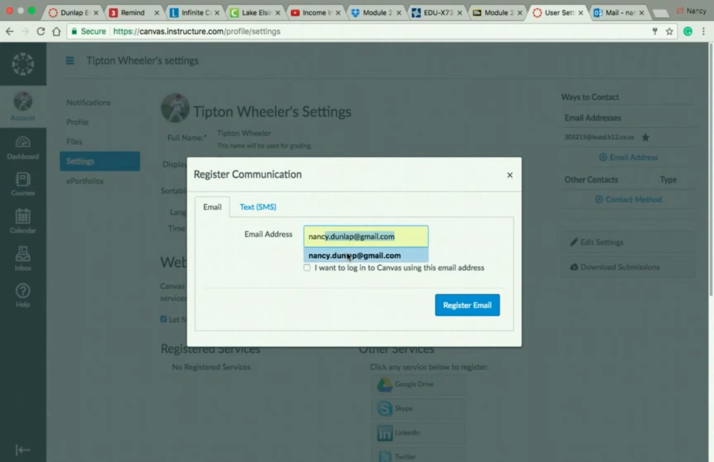So there's my Gmail account. I'm going to add that in there. I'm not going to click that I want to log into Canvas using this email address. I don't want to. All I want is to receive notifications there as well. And then I would click register this email. It would send me a link in the email to verify it, and then I'd be good to go.